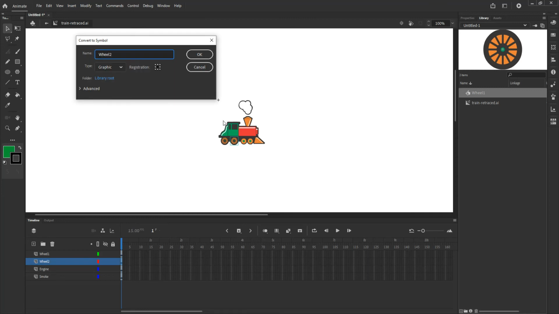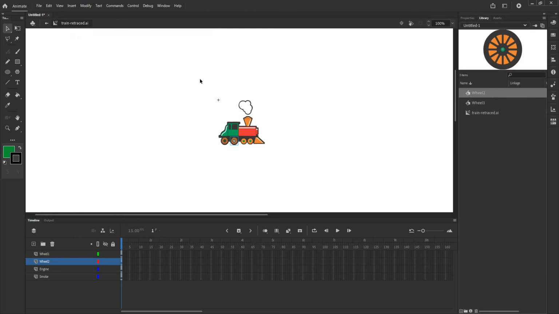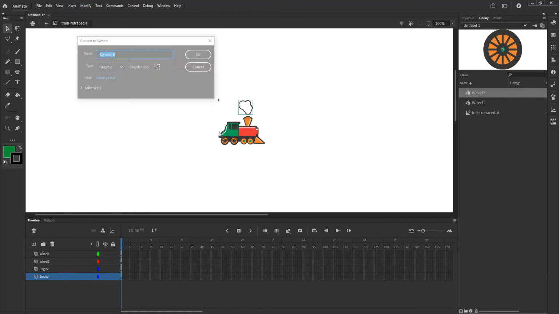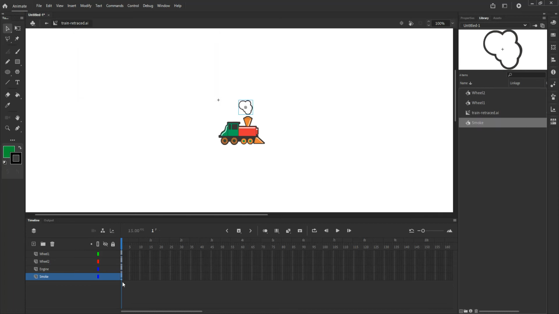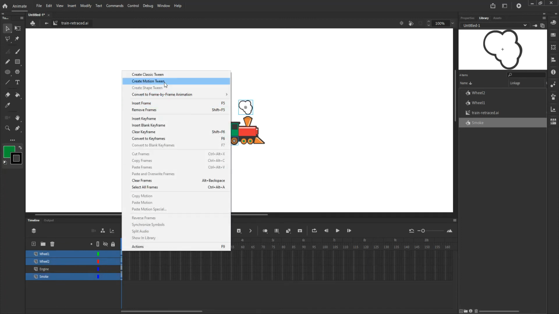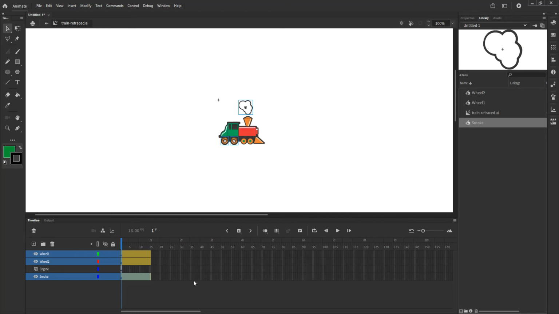And the reason why these are graphics is because they're only going to reside in this timeline. I'm not going to have them outside, or I'm not going to have anything internally inside them playing back. So for them to be a graphic is more than fine. Let's call this one smoke and click OK. Now let's go ahead and activate animation in those 3 layers. So I'll right click them and I'll say create motion tween please. And that basically tags them to animate for 1 second.